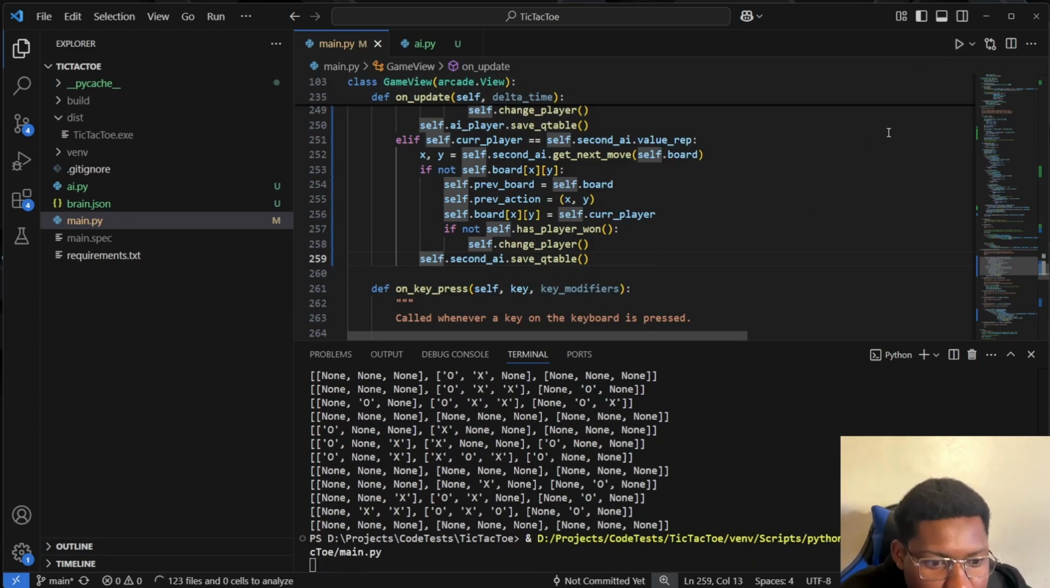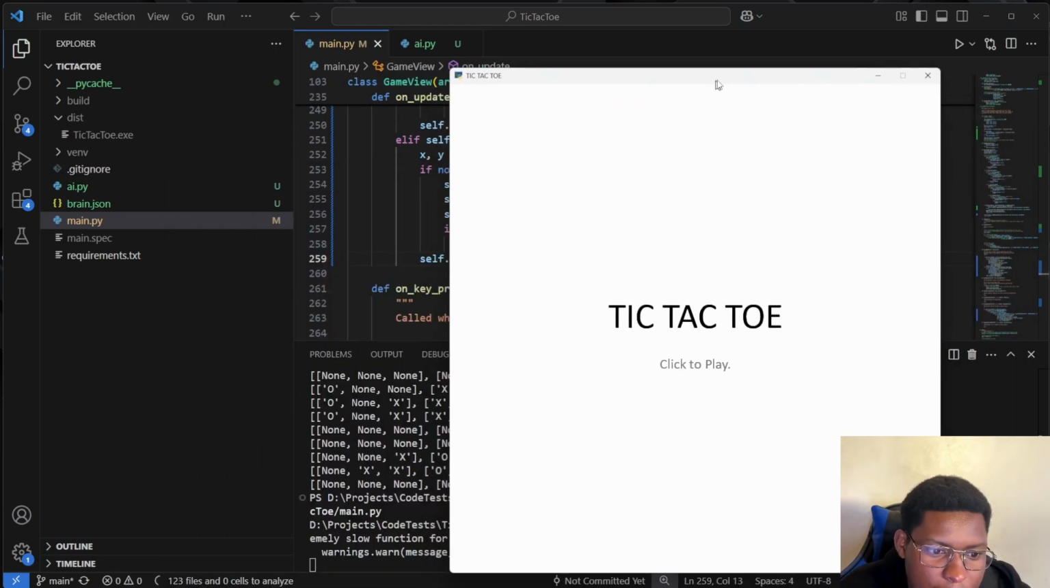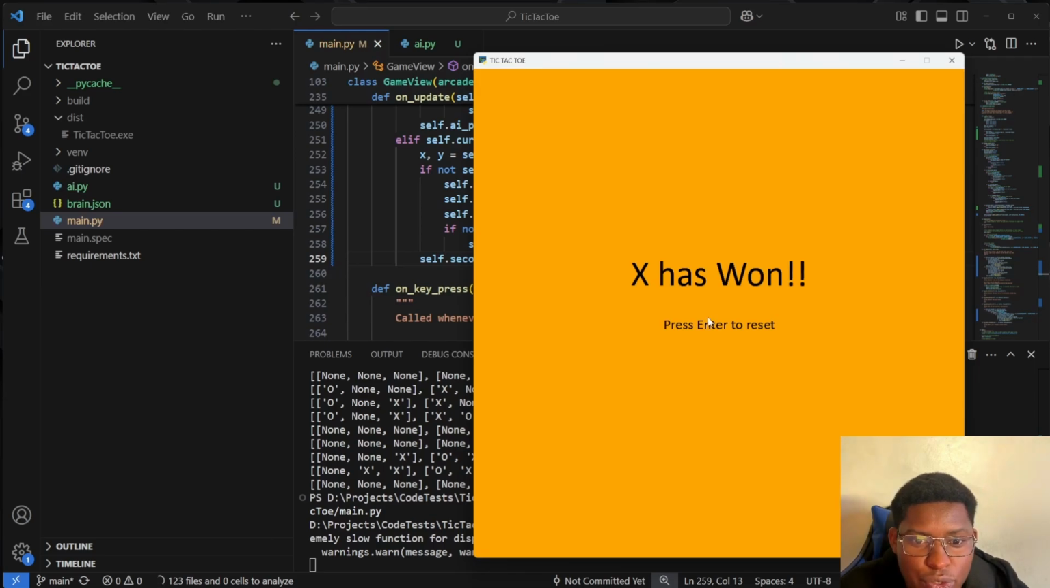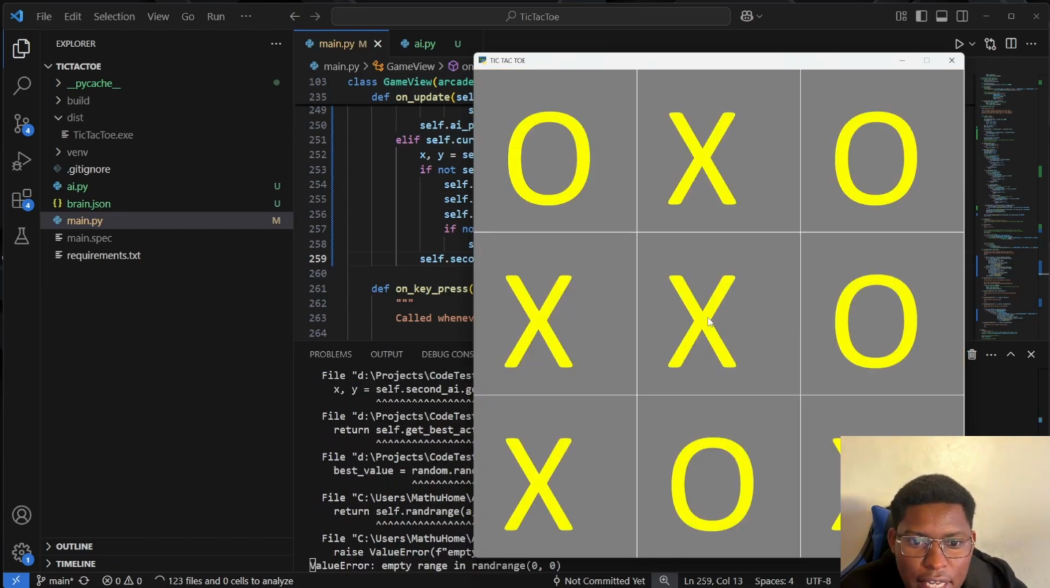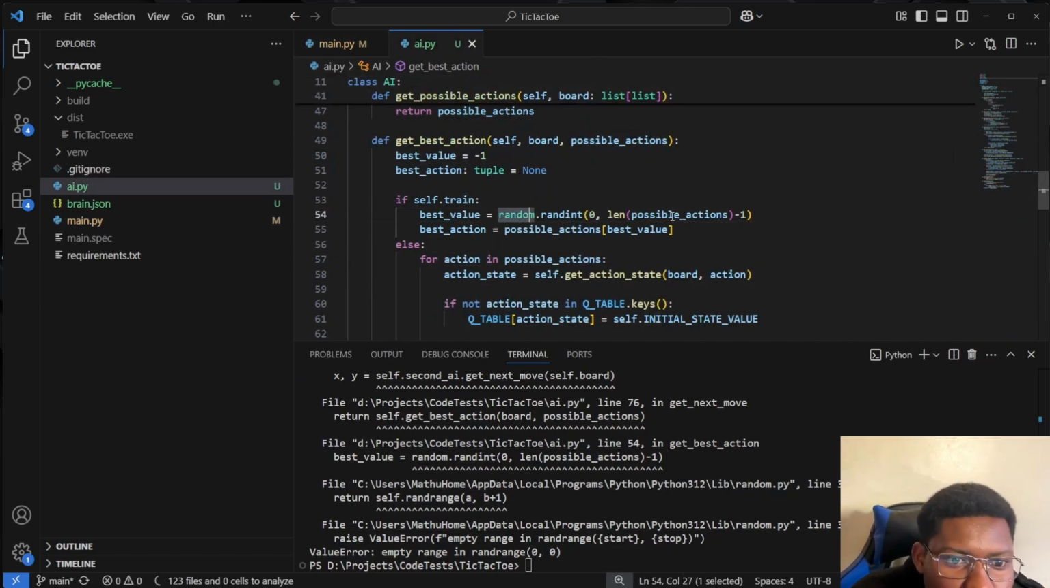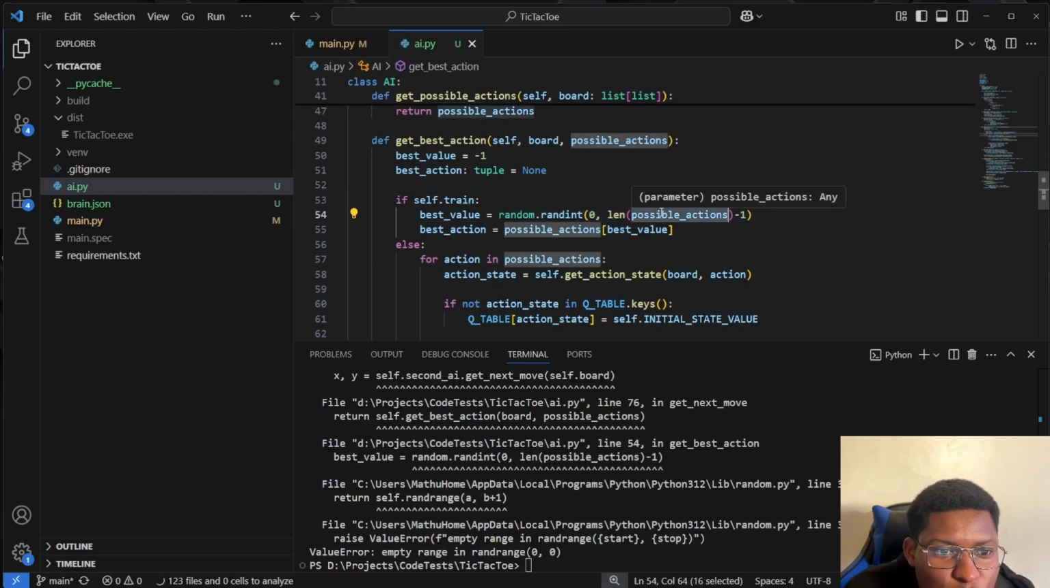So if I run this now, hopefully we'll see the AI pitting itself, playing against itself. So you can see X as 1, nice, X as 1. So every time it will keep iterating through. Now we have a problem here, empty range in run range. Oh, okay. So now we have an issue here as well, where, what if there are no possible actions? What will be the next move? We basically don't have another move, right?